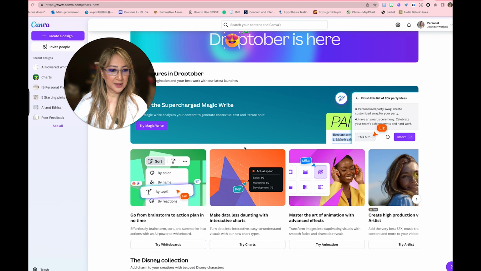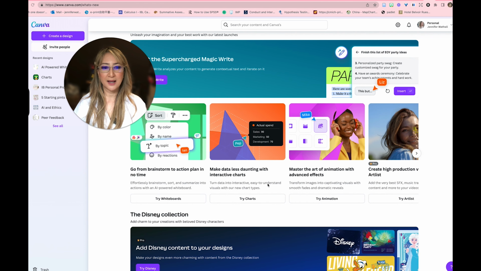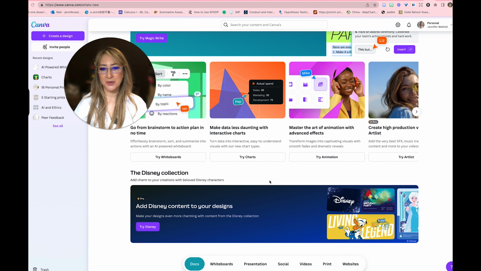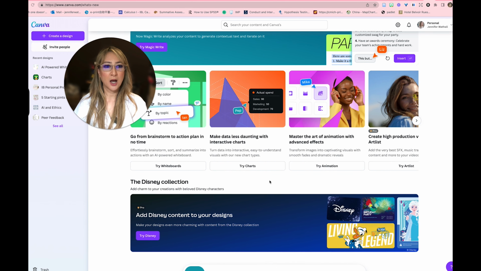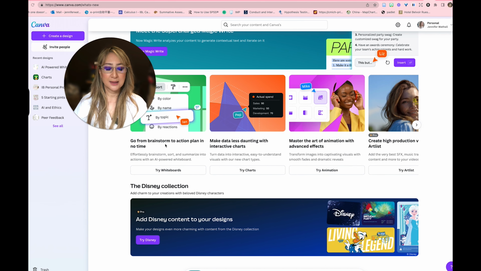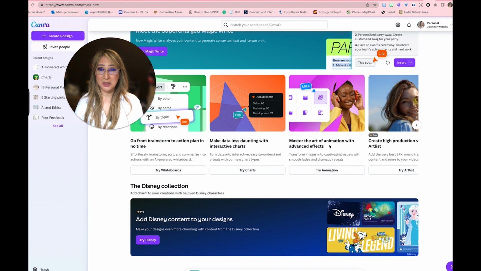So I'm just going to show you some of the highlights. Everyone's talking about adding Disney content to your designs, but just be aware that's copyrighted, and so we can't use any of those designs for commercial purposes, only for personal use. But here we've got interactive charts. We've looked at the whiteboards. There's animation effects. So I used to always download my templates and still use PowerPoint so that I could have really specific animations that I wanted. But these advanced animation effects are actually insane and really bring your presentations to life.